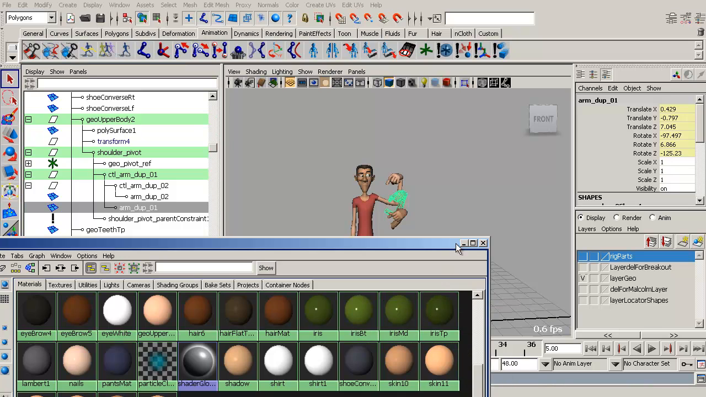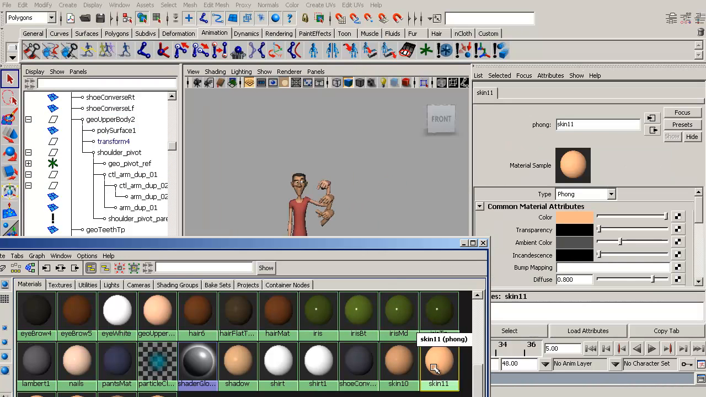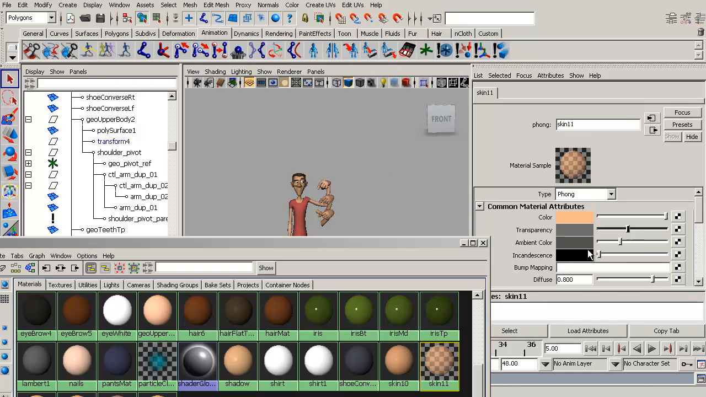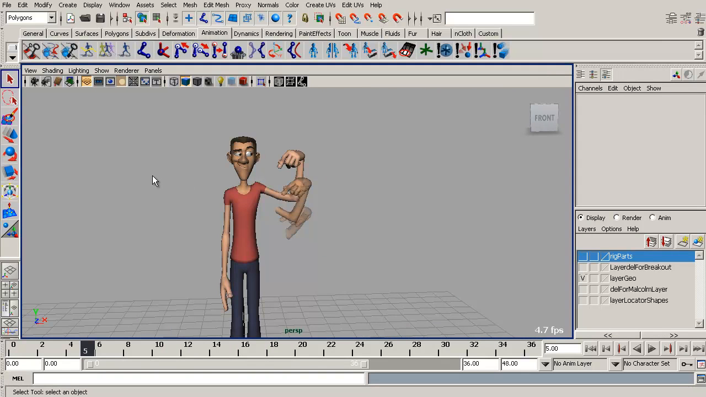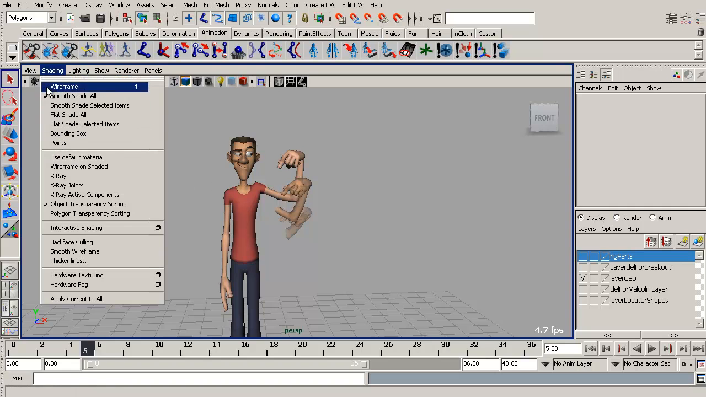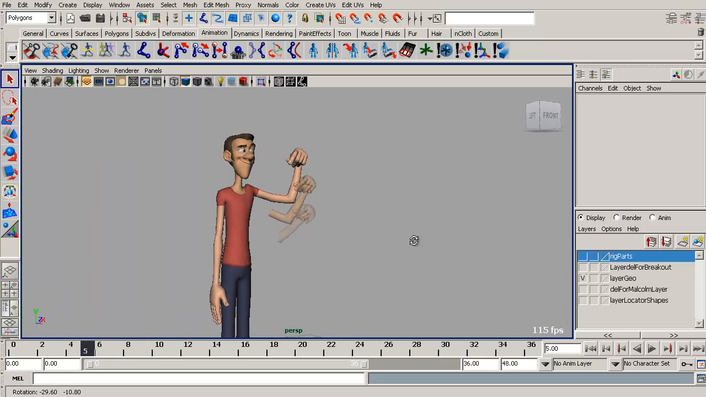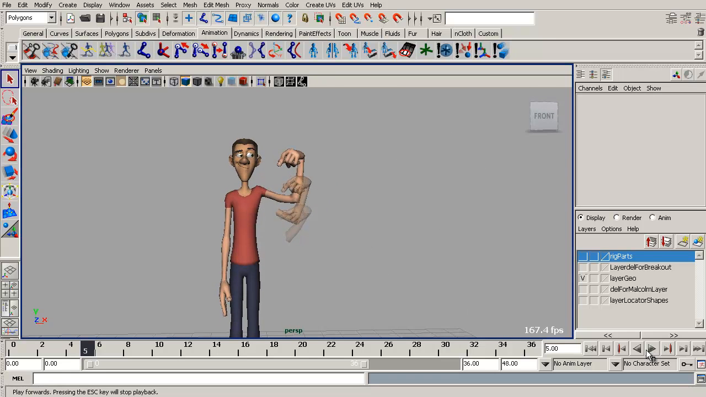Assign material to selection there, and then give each of the shaders a little bit of transparency. Like that. And then I'll turn off the back face, turn on the back face culling. There. Let's play back the animation to see what it looks like. That's pretty cool.